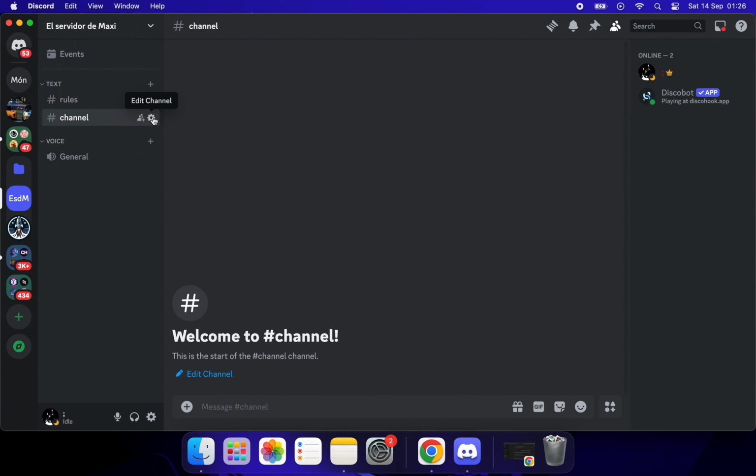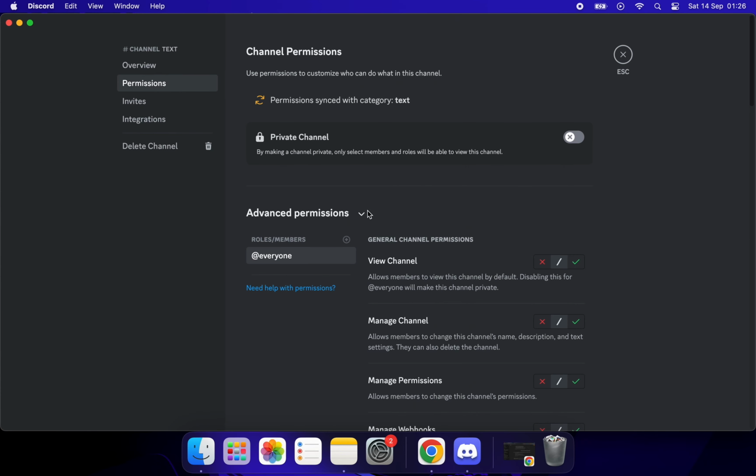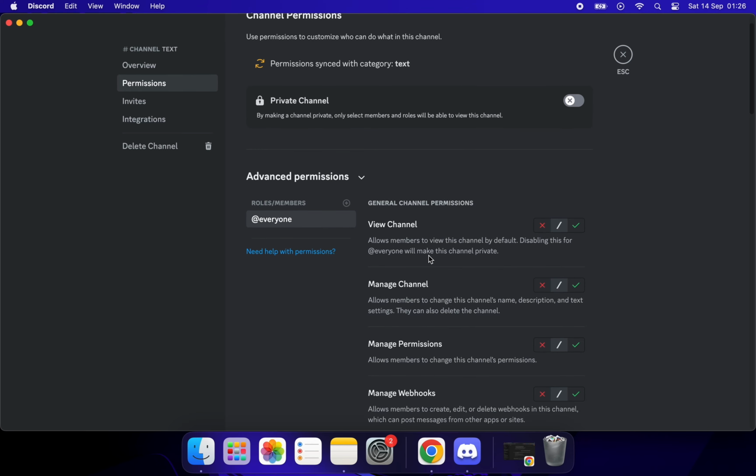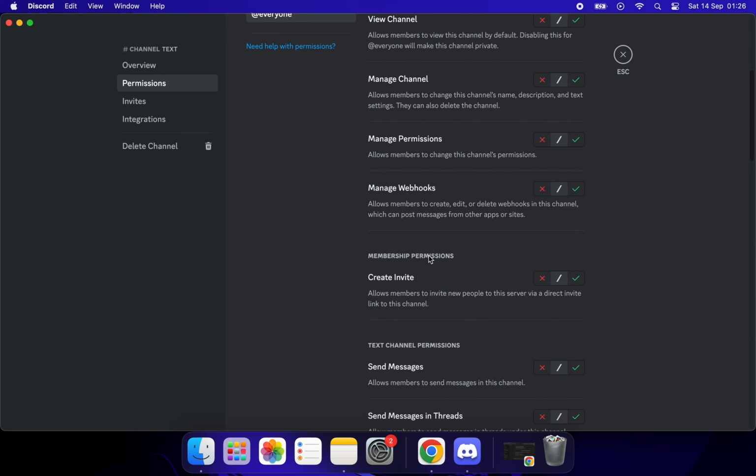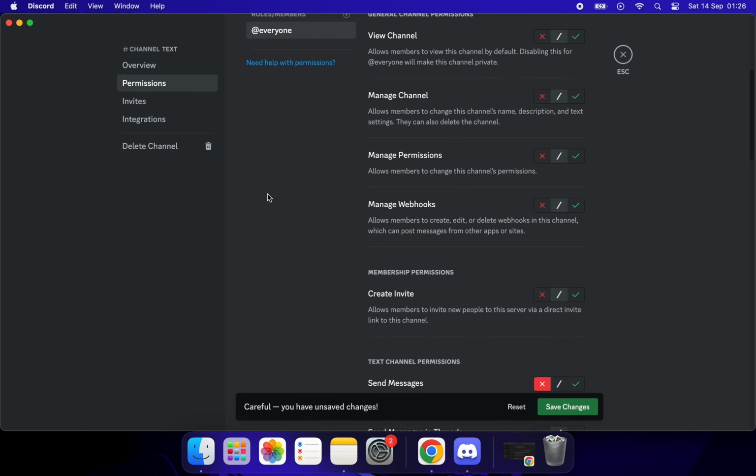Then click here. Permissions. Now scroll down a bit. And here in Send Messages, put the red cross.